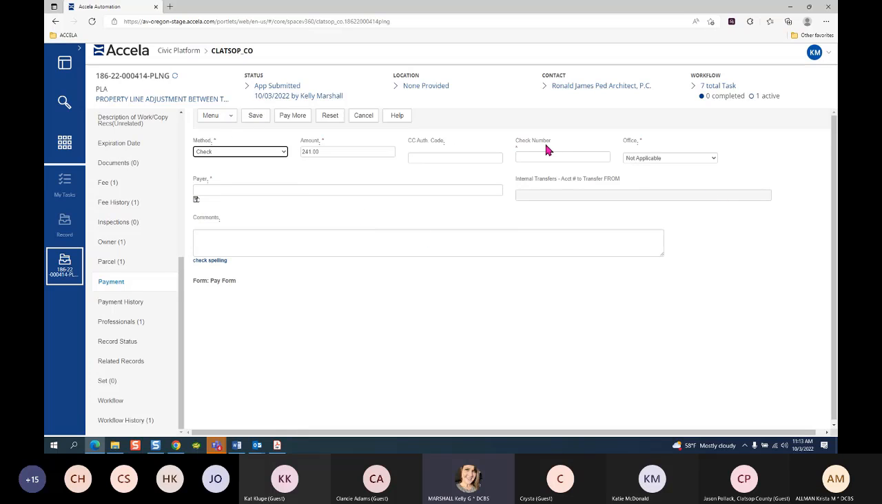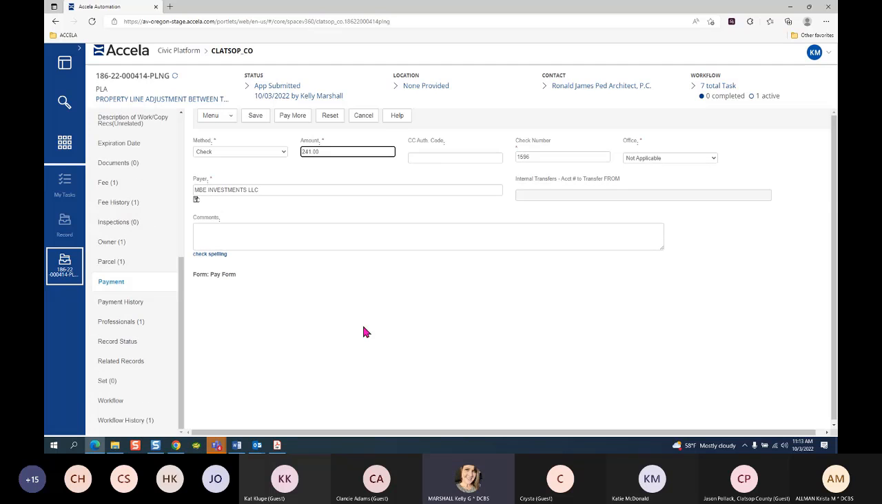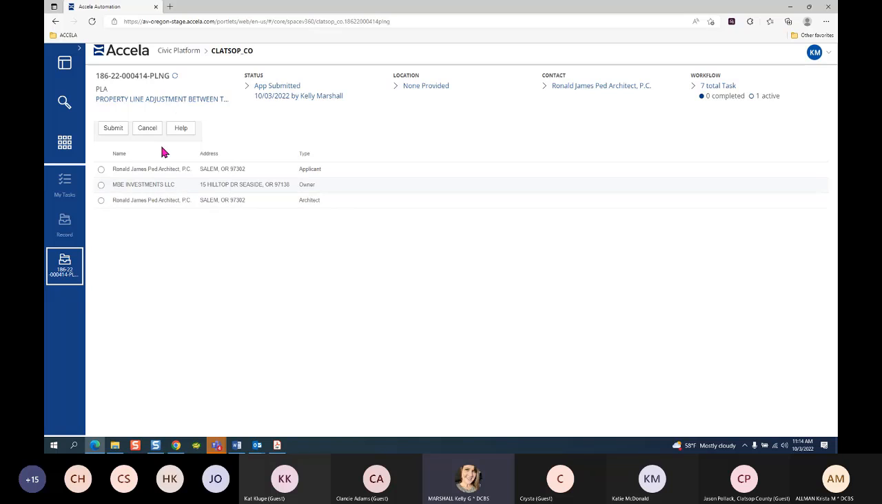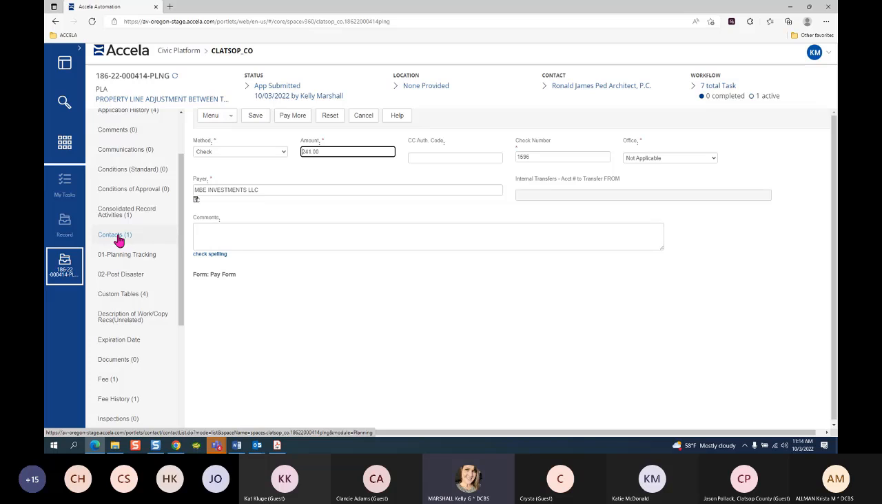As soon as I say it's check, the check number field becomes required. Whatever the check number is on the physical check. The payer, whoever the payer is listed on the physical check, you select this picker. We'll say that the check is coming from MBE Investments. If the payer that is listed on the physical check does not show in the people list of the people that are already attached to the record, then you would go to the contacts tab and create a new contact for the payer to add them to the record.